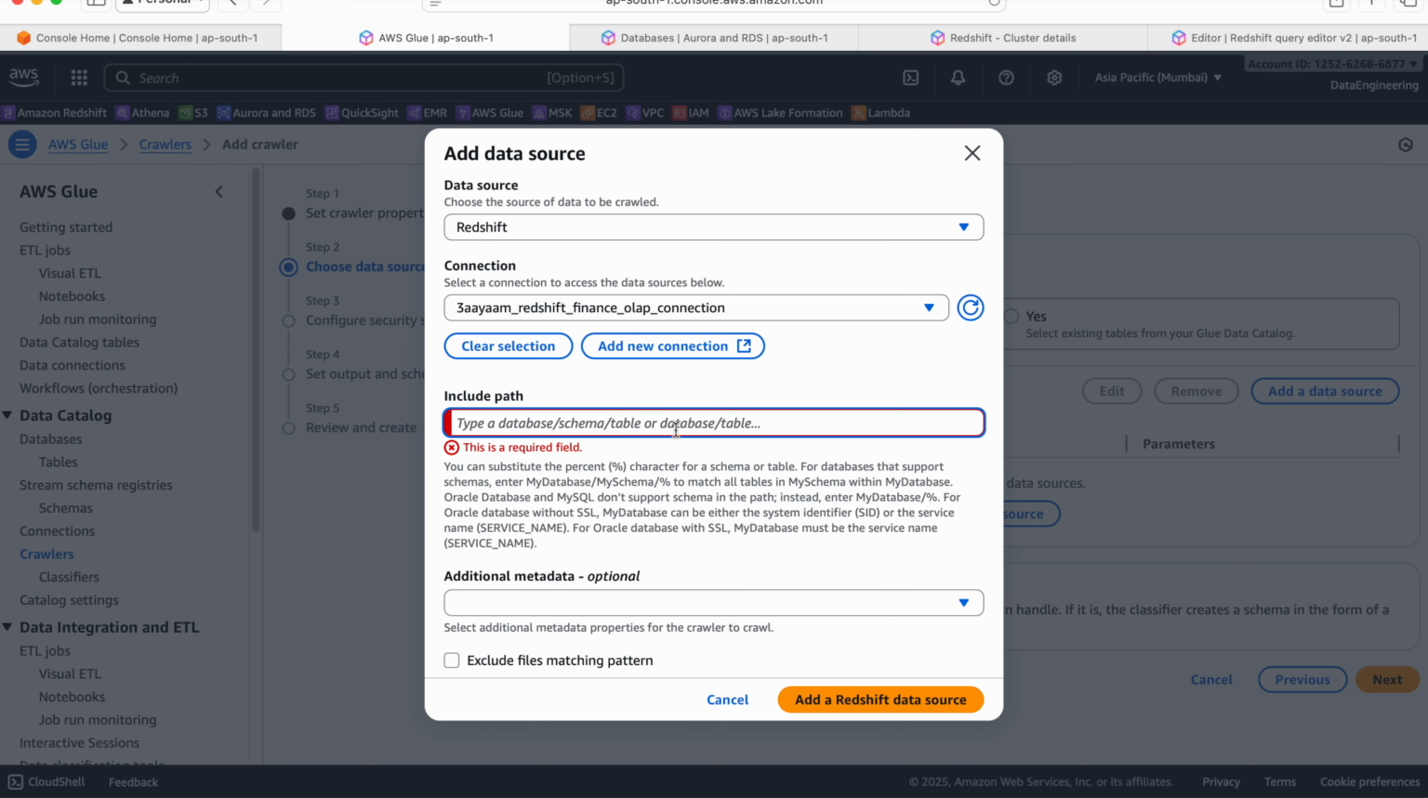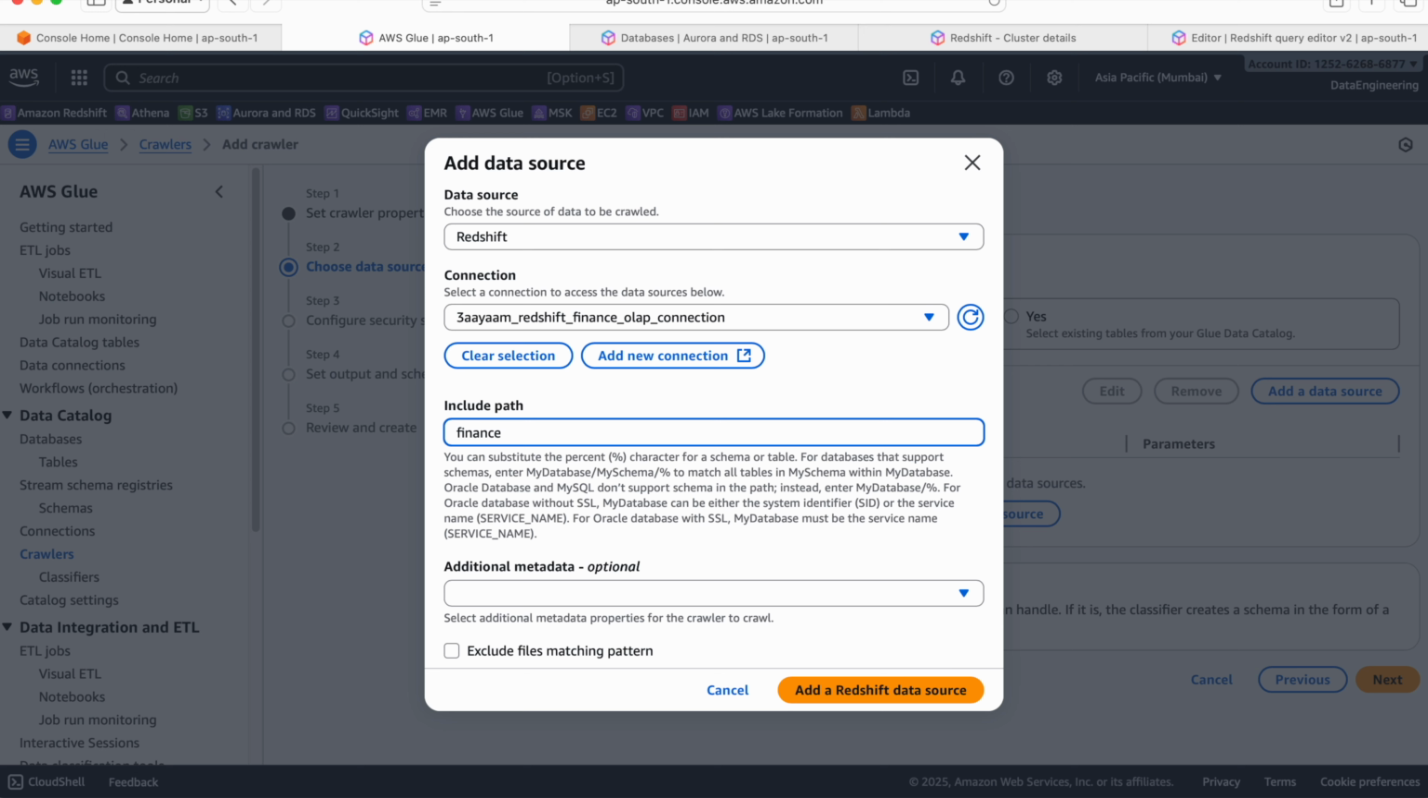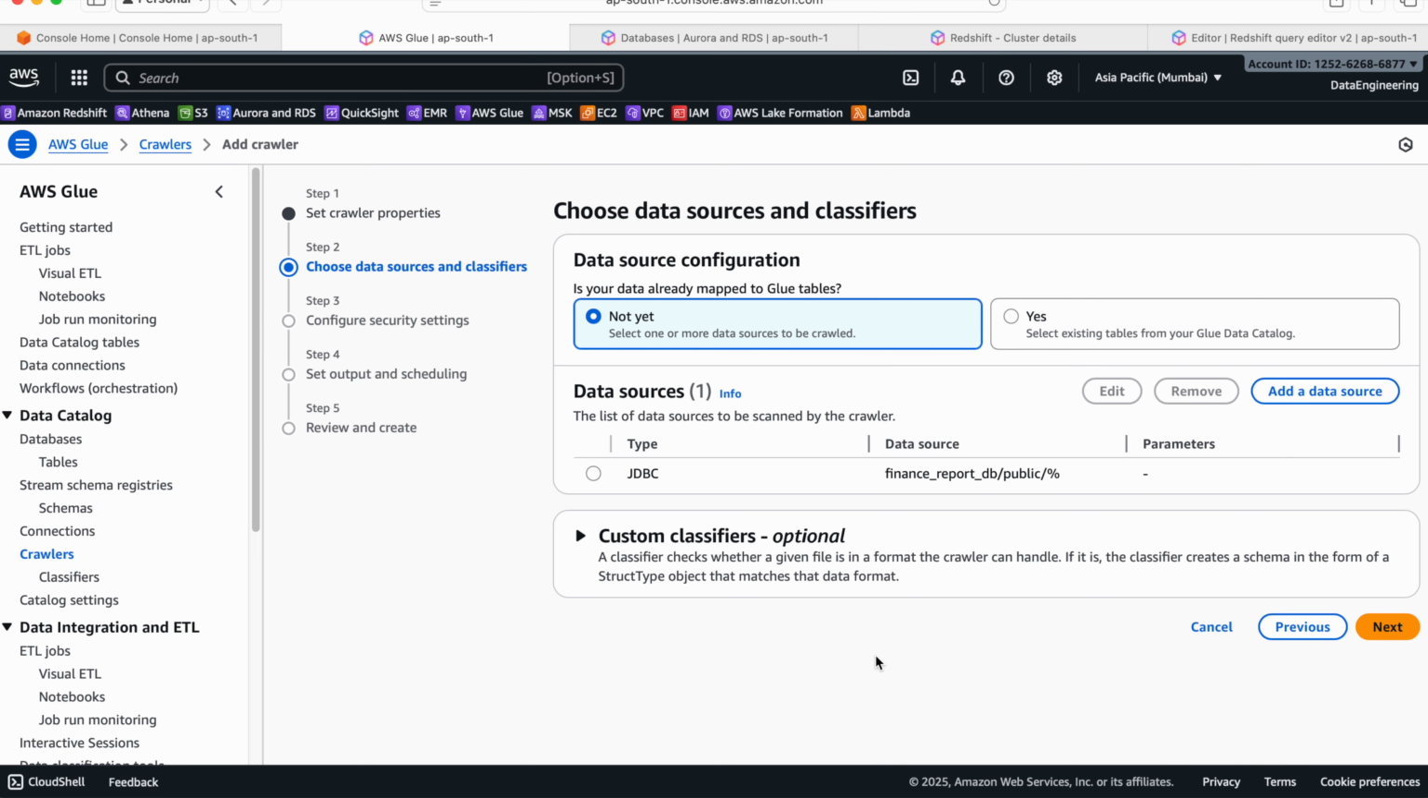Now to provide both database and schema, I'll have to type the database followed by the name of the schema and then followed by percentage sign. Of course, you have to have forward slash in between. It is already mentioned here in this documentation. Now, the reason I'm mentioning just the public schema is because I want to crawl only the tables that I have created, or else it will go ahead and crawl all the other databases. That's it. I'll add the data source, which is actually a JDBC data source.